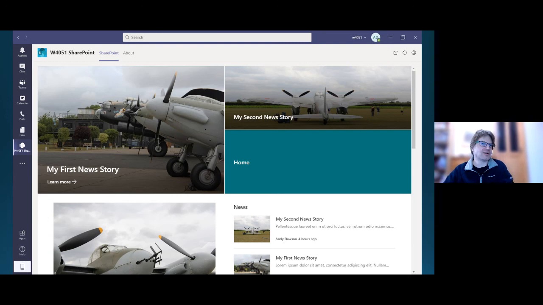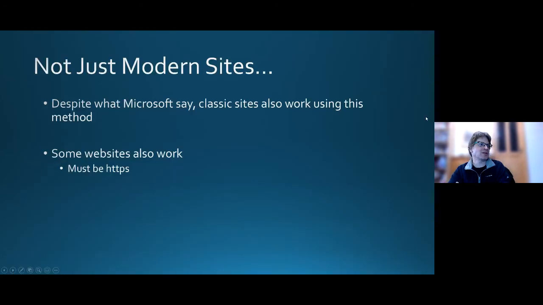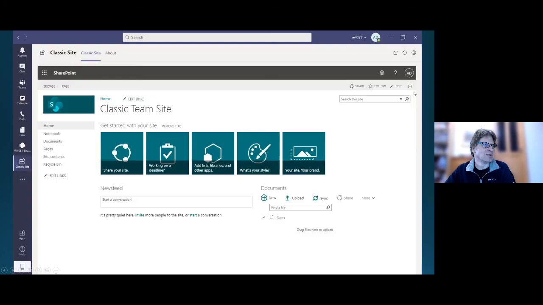Now, the other thing that I found very interesting was that reading the documentation, it says that only modern sites work with this. And in fact, that's not actually true. Classic sites also work using this method, and some websites as well. Now, you've got to have an HTTPS website. Not everything I've tried works. I've tried one or two things. I'll show you one of those in a moment. But there's a classic team site I created and went through the same steps. And as you can see, a classic team site is injected into there quite happily as well. So despite what it says about only supporting modern sites, we can use classic sites in there as well if we want to.